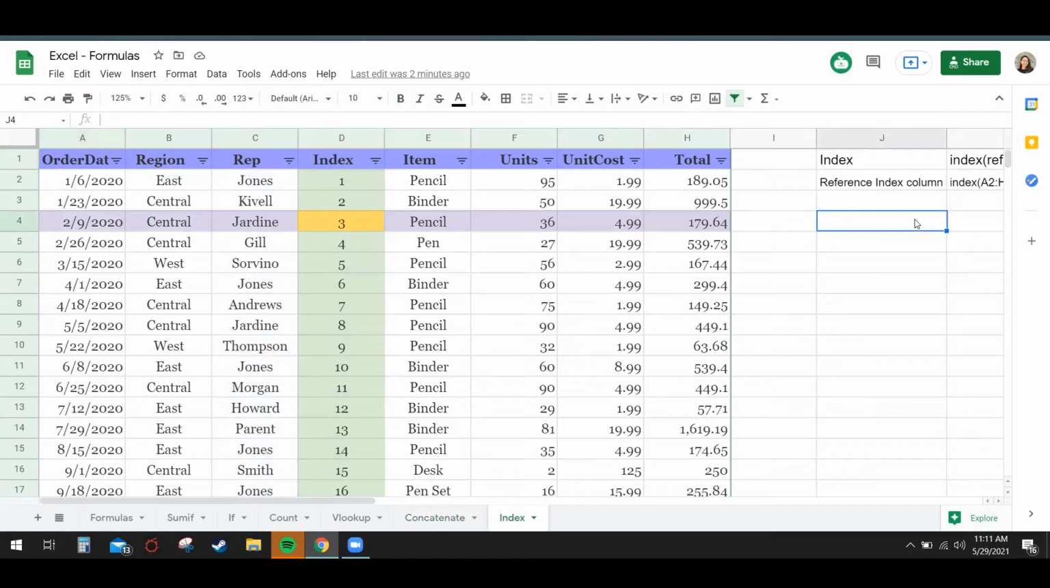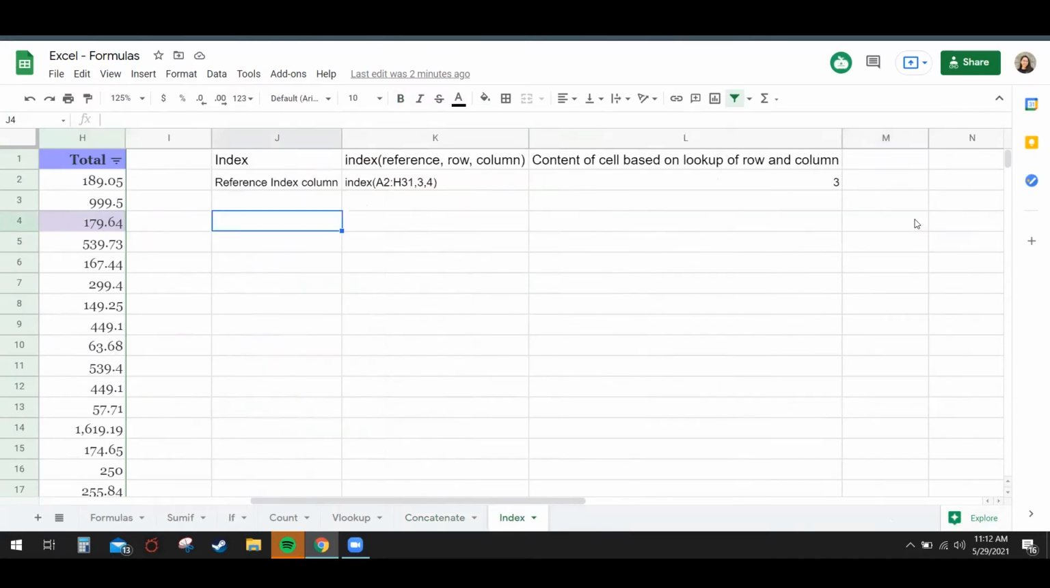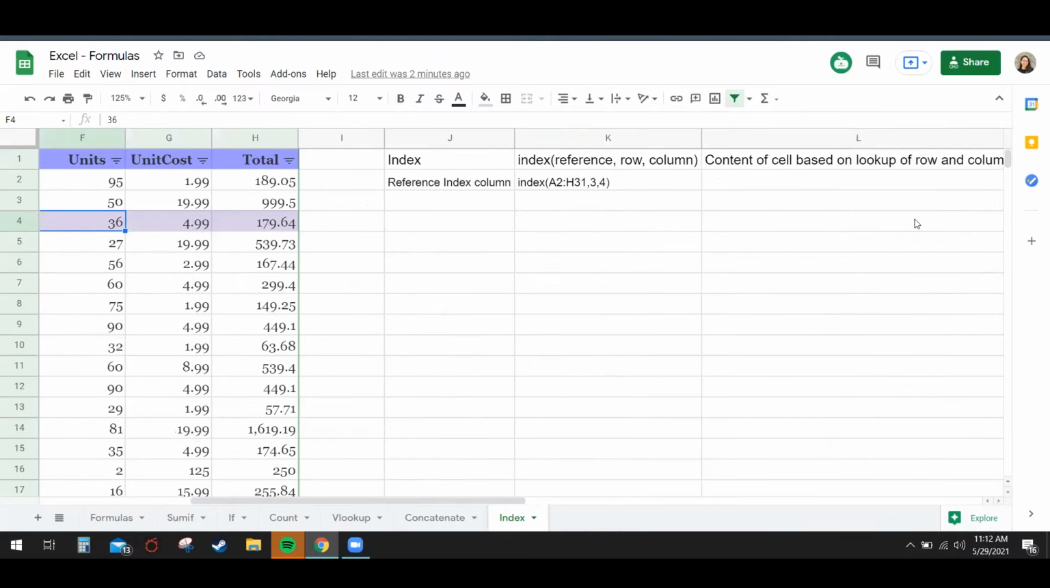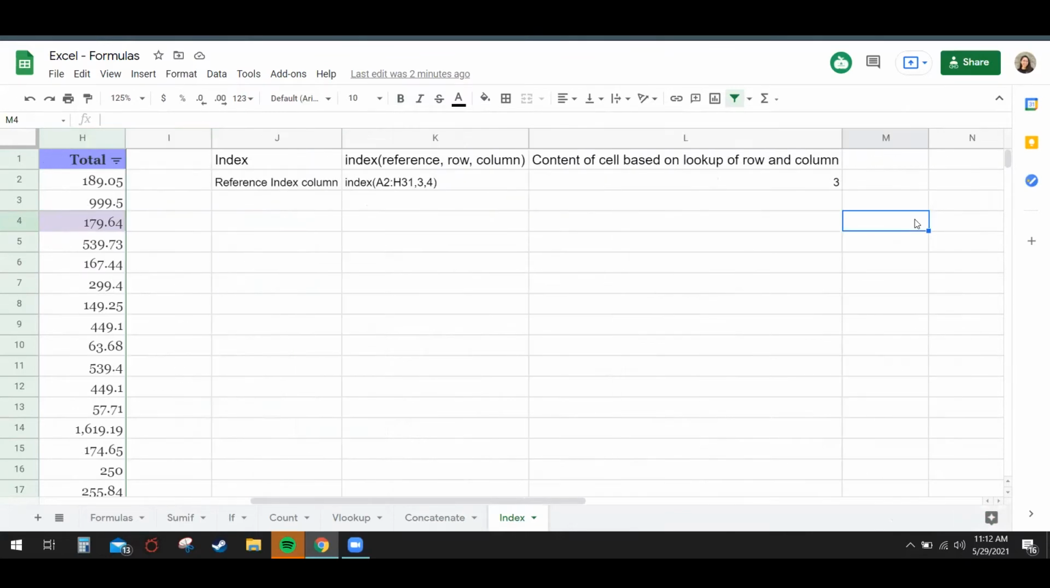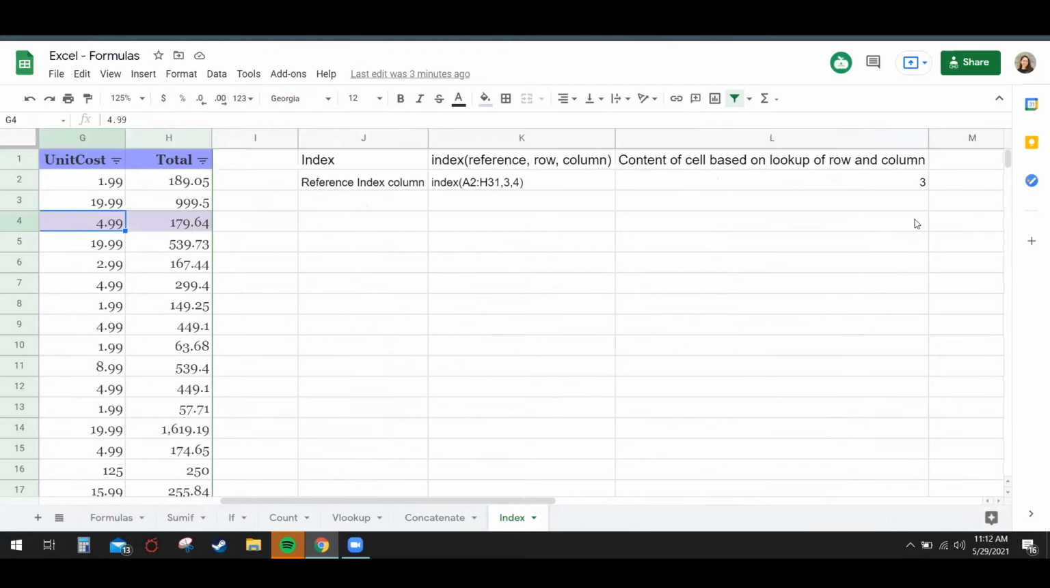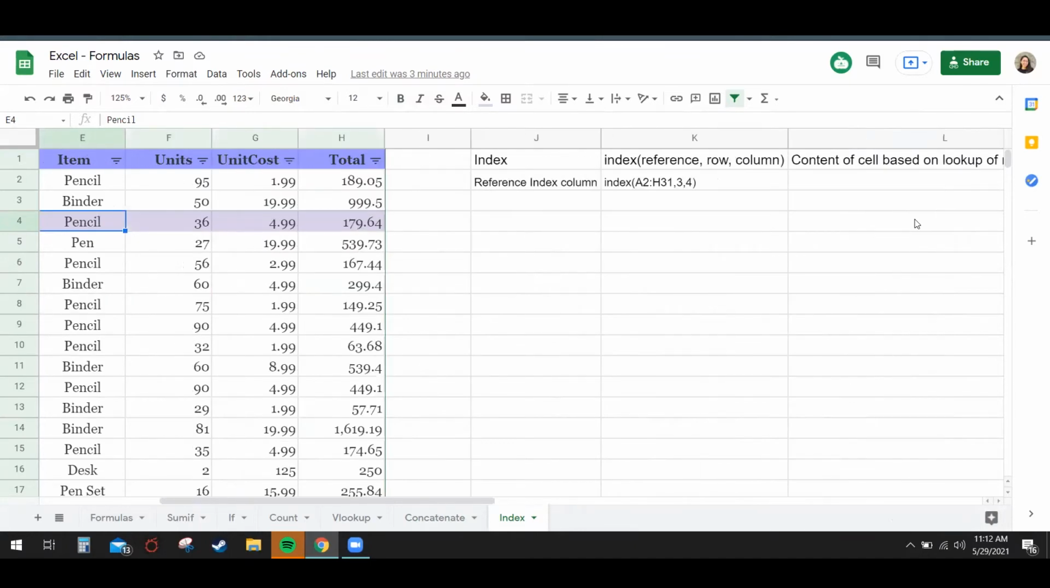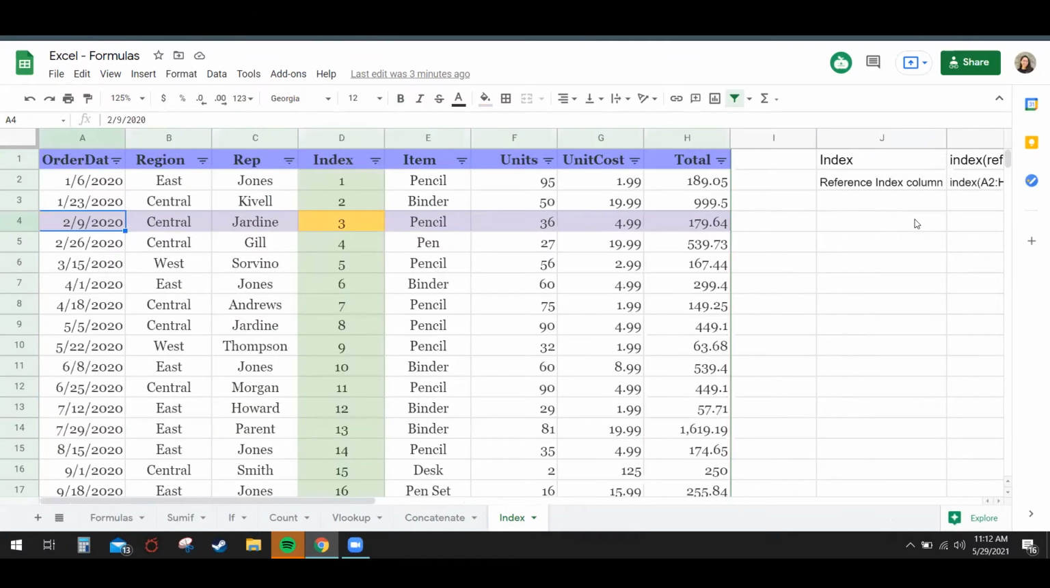And finally, we have our index formula. Personally, I don't really use this as much, and that's why I'm not really familiar with it. But the index function basically looks up the content of a cell based on the row and column. So in order to know this information, you need to know the row number and the column number. In this example, we looked up information that had the order date 2/9/2020 and under the index column.